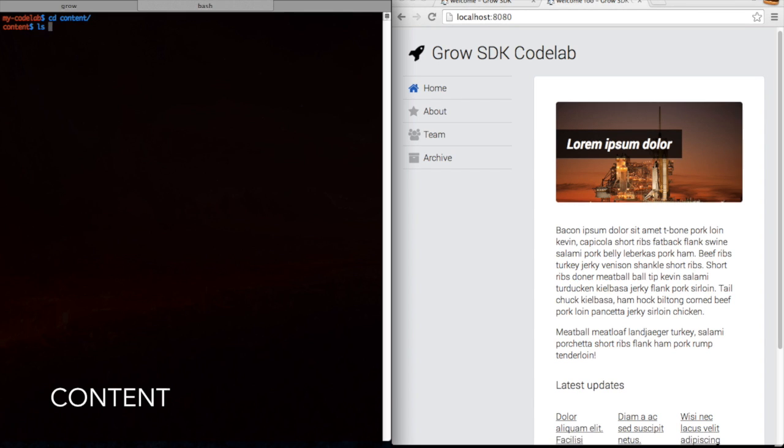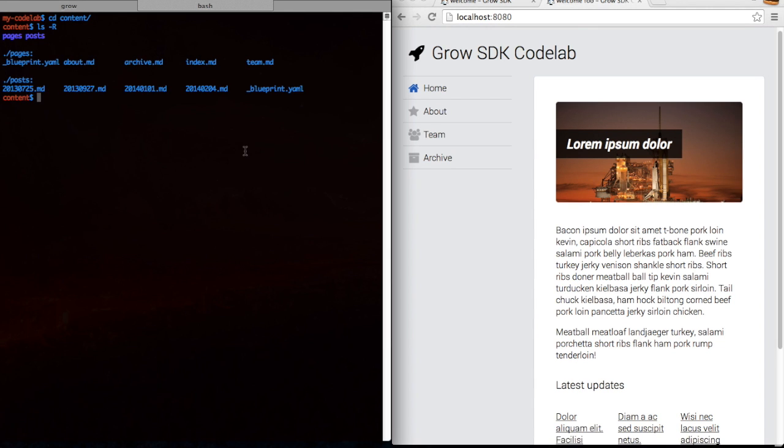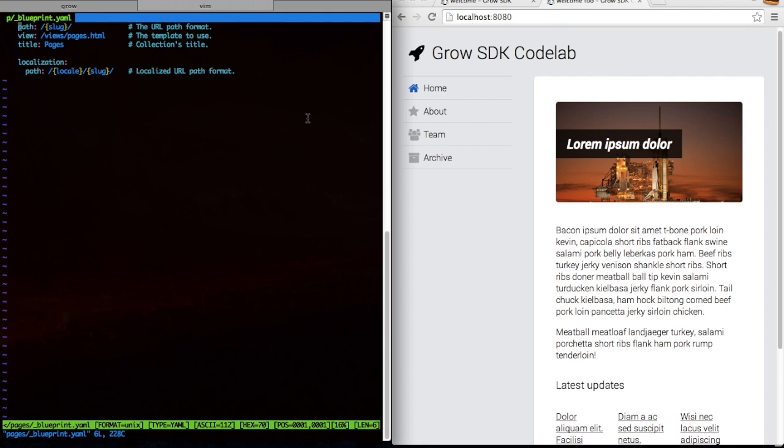Here's the structure of the content directory. In the Codelab pod, we have two content collections, pages and posts. Each collection is a single blueprint which defines the structure of all of its content documents. This blueprint defines the URLs for each piece of content in the pages collection and also the template used to render them.